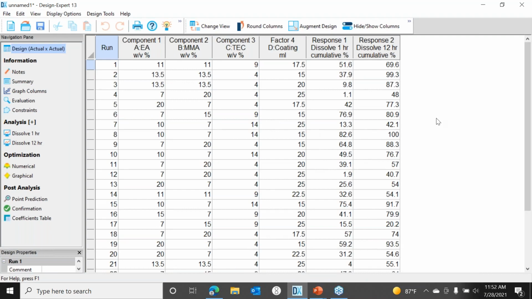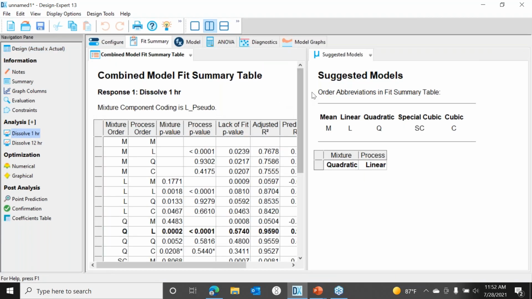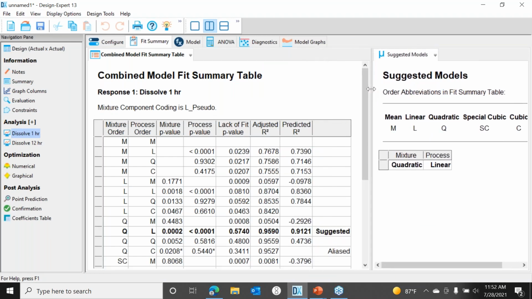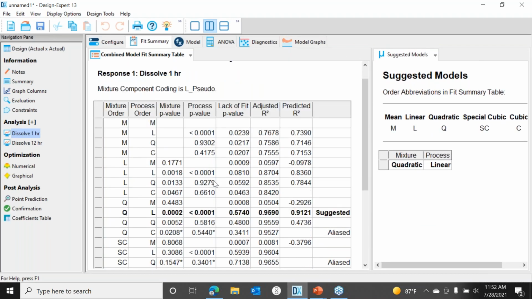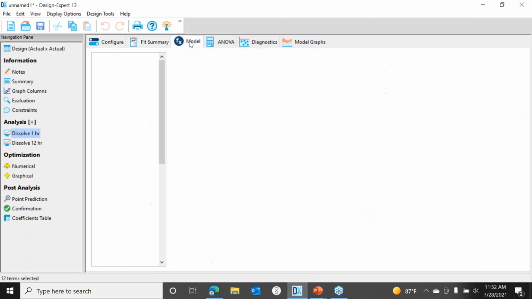Then we have to do just what we did before, analyze each of my 2 responses. So I come over here underneath analysis, click on that, and I will start the analysis. Here things look a little more complicated than they did before. It's still a response surface type design, but it's customized for a mixture. And here the mixture order is going to be quadratic, but the process order is linear. That's the recommended approach, but we'll just go ahead and say okay to that.